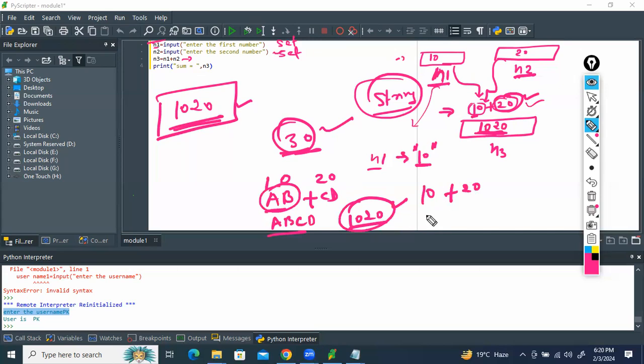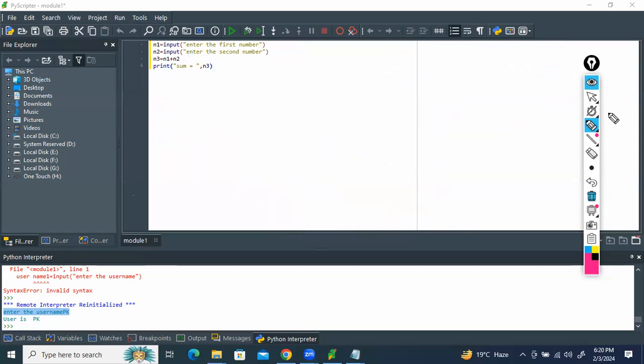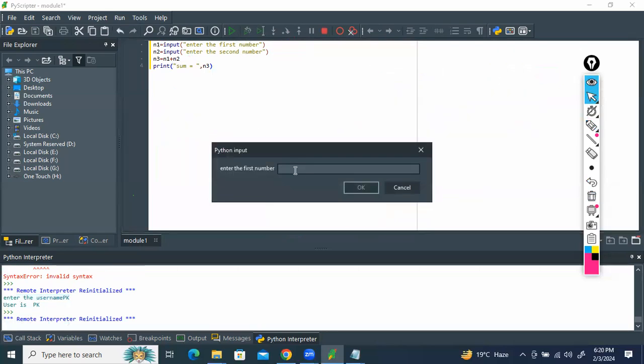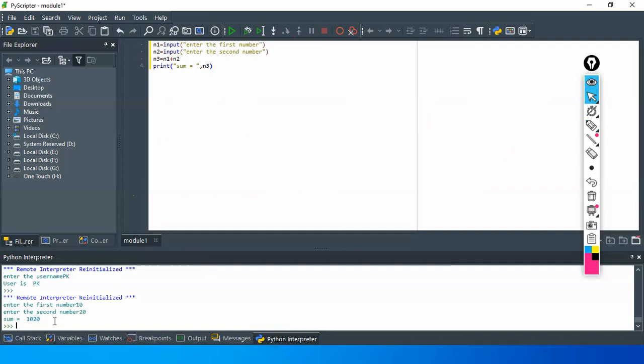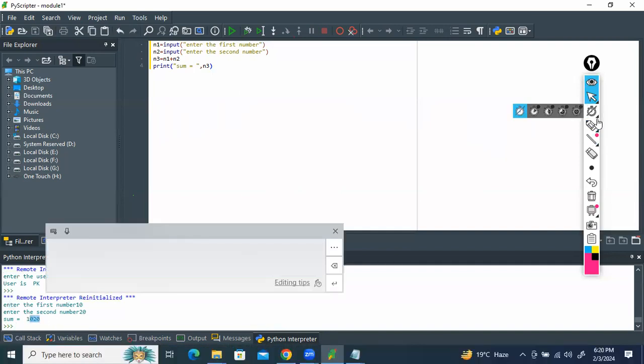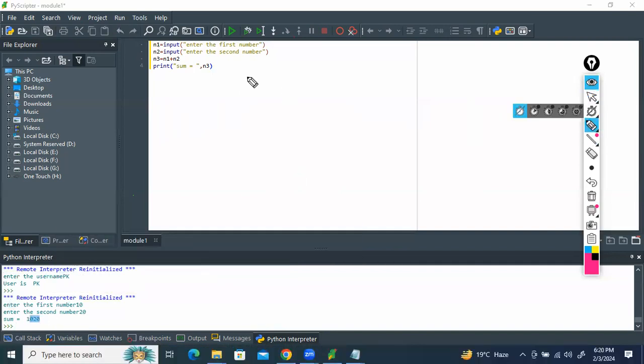So here you should get the result 1020. You can see here now. Let me execute this program. What result are we getting? 1020. So we can do one thing, guys.